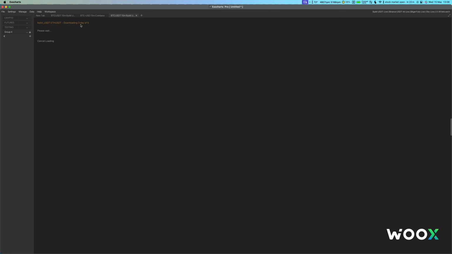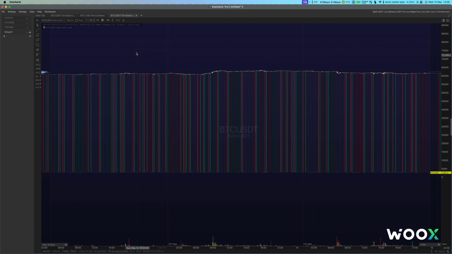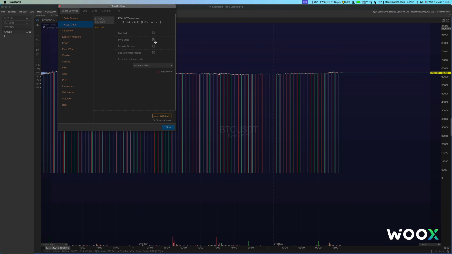Let it load up, downloading days, right? And now you can see, look at this. This is what occurs, right? You can see BTC USDT ticks, and it ticks back down to $3,000 because that's where ETH is. And this is what you might receive, but this is what this sync price option really is for.